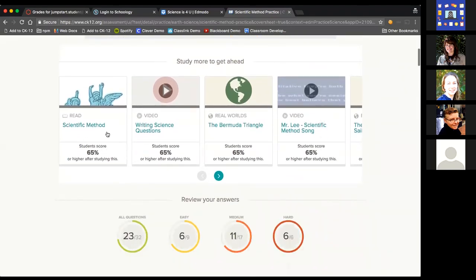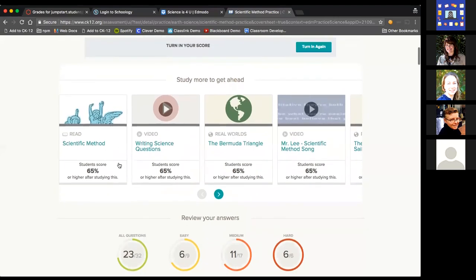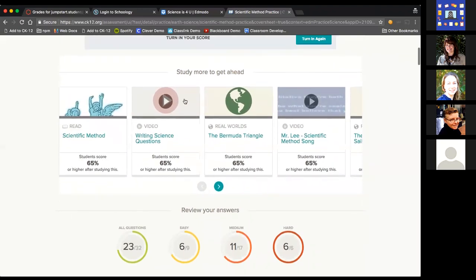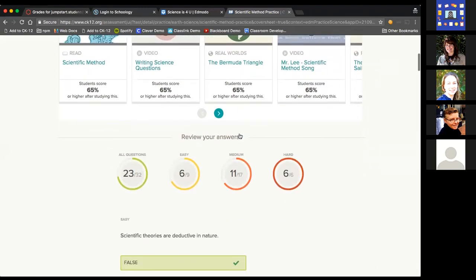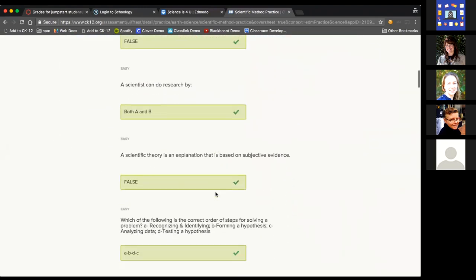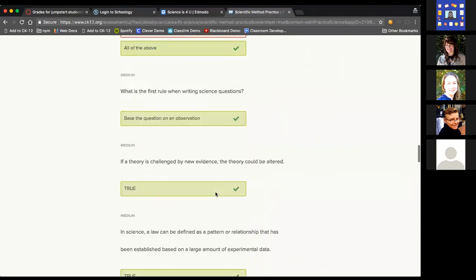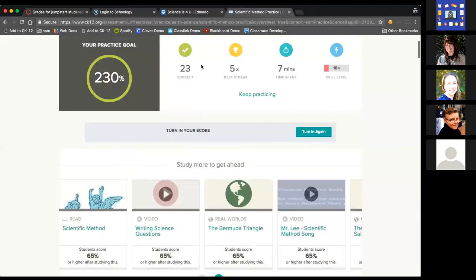And then down here, I guess I didn't touch on this earlier, but it also has things that we recommend that go along with this concept. So if they're needing more information or they just want to learn a little bit more on whatever topic, these are here for our adaptive practice. And then again, here's the report for how the student did and what questions they went through, etc.